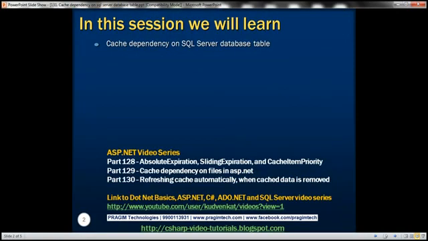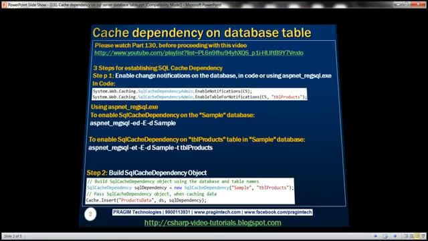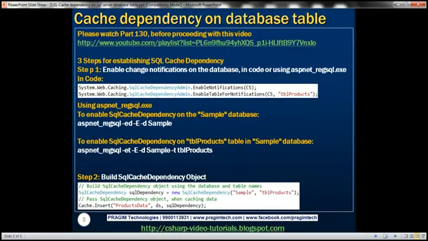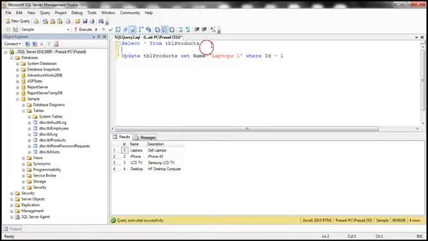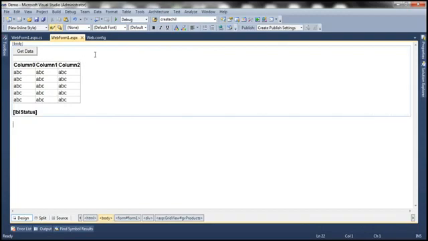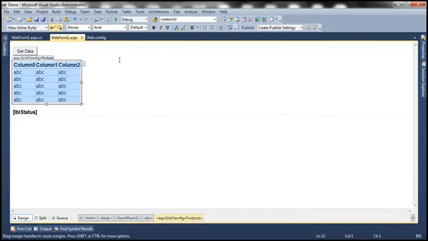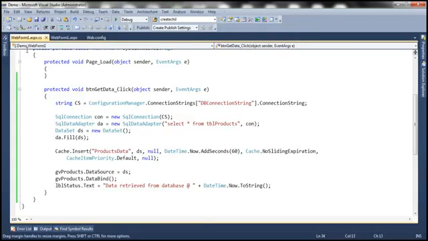In this video, we'll discuss cache dependency on a SQL Server database table. Let's understand that with an example. Let's flip to SQL Server Management Studio. I have this table, TBL products, which has some sample data. I want to display this data in my ASP.NET web application in this grid view control, and that should happen when I click this button, Get Data.